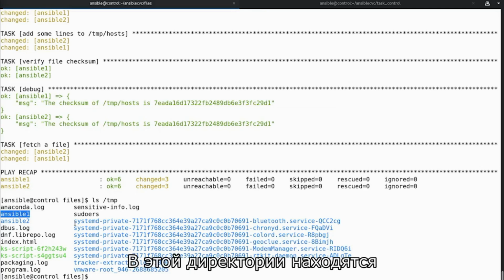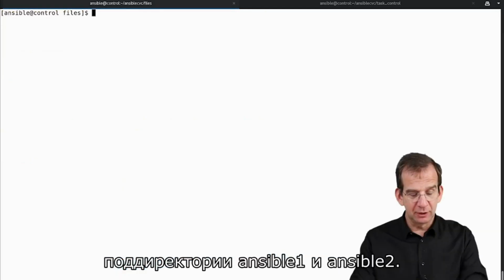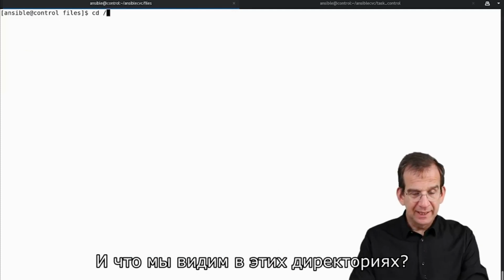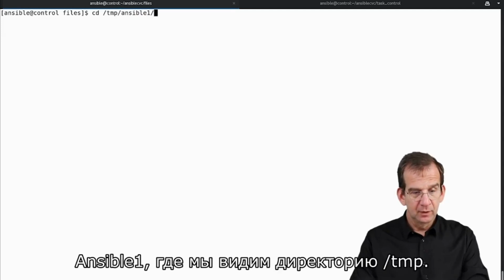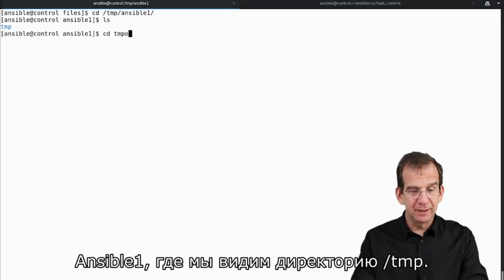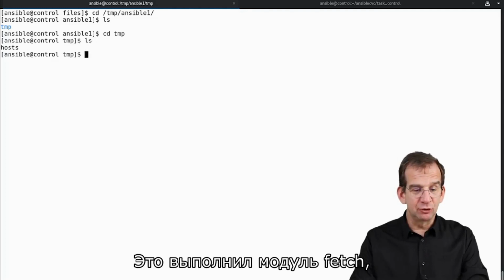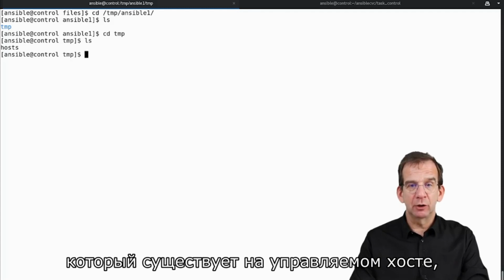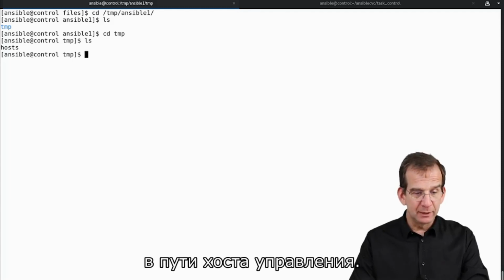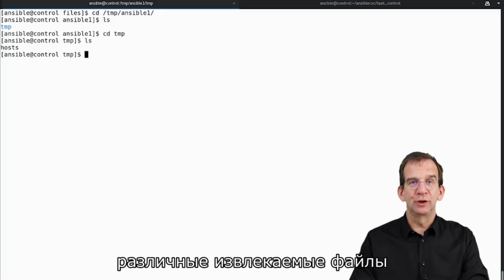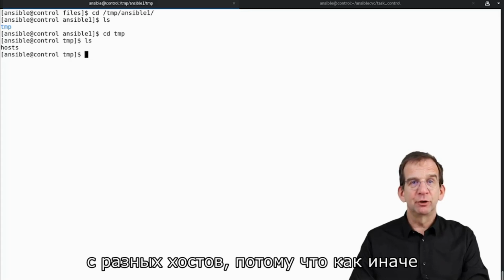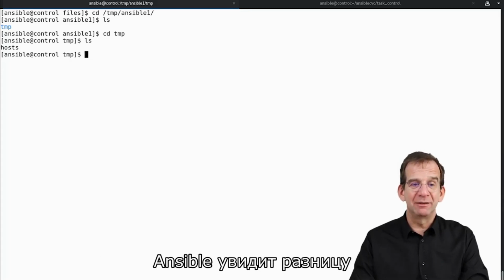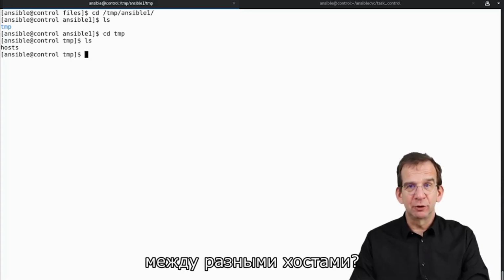There you can see in the /tmp directory there's an ansible1 as well as an ansible2 subdirectory. And in this ansible1 directory, what do we find? Well, let's check it out. In ansible1, we can find a tmp subdirectory. That is what fetch is doing. Fetch is maintaining the entire path name as it exists on the target host, and you will find the target host name in the path on the control host as well. And that is to allow you optimal control to the different files that are fetched from different hosts. Because otherwise, how would Ansible ever see the difference between the different hosts?